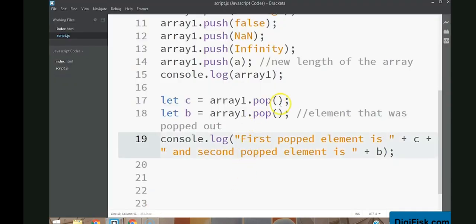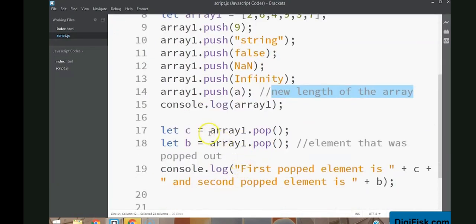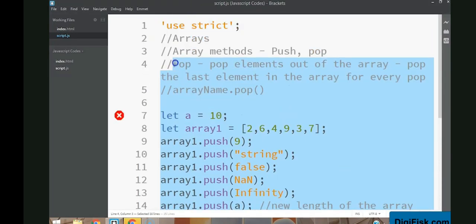Whenever you assign the pop statement to a variable, what you're going to get is the element that was popped out. So if you want to pop something out of an array and you want it stored, you can store it in a variable like this. On the other hand, if you assign a push, you're just going to get the new length of the array, but for the pop statement, you're going to get the element that was popped out. Okay, so those are the pop and the push methods.